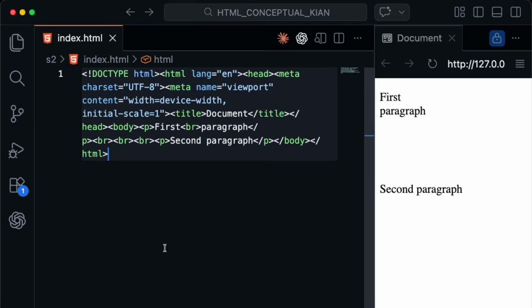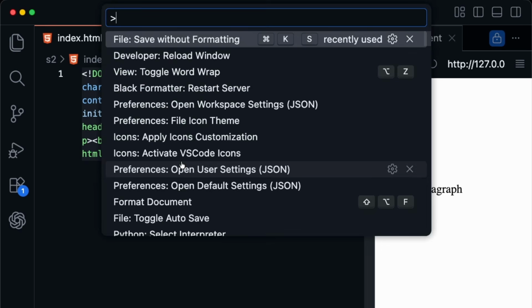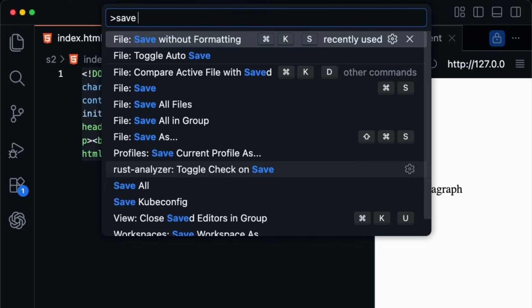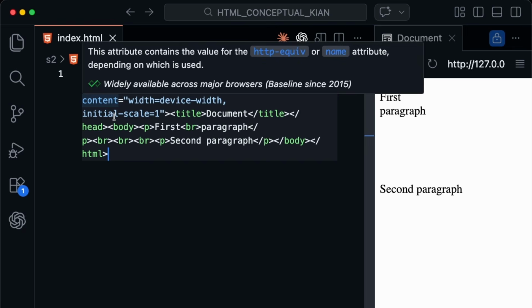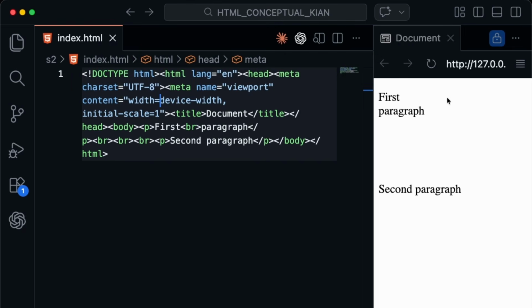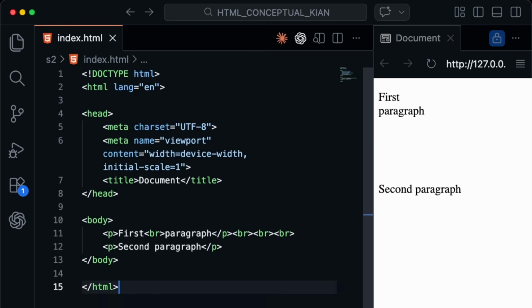I need to save my document without Prettier formatting it back to this. That's why you can press Command-Shift-P and then search for save without formatting so that the initial content is preserved, and you can see your web page doesn't look different at all. So all the extra spaces that you add in between your elements are going to be ignored. You are adding them just for your convenience so that you can read an HTML document easier.